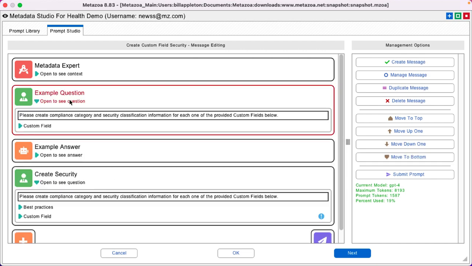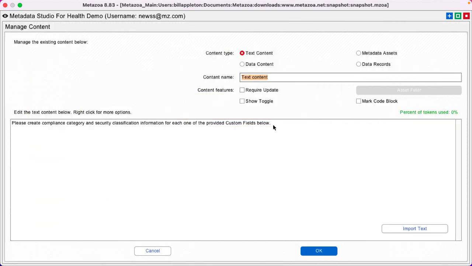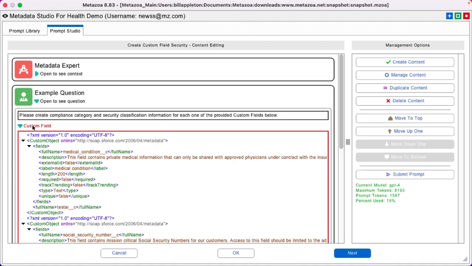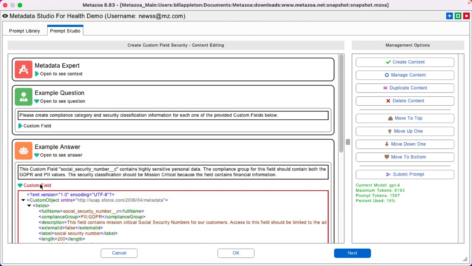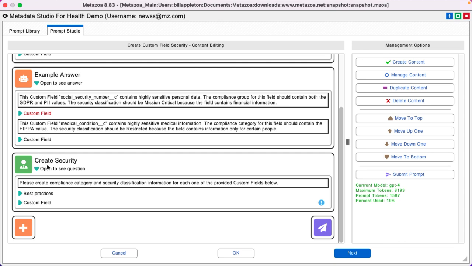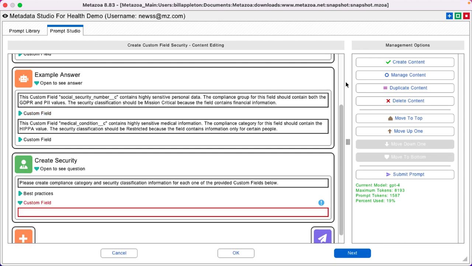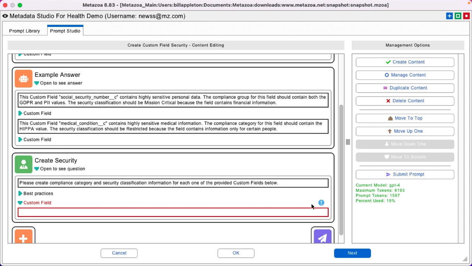So let's look at some of these things. So first, this content right here is simply a text field, and here's the text. The custom field is a metadata asset of type field. And then the example answer shows other custom fields that are also metadata assets. Lastly, when we get to the real question, this custom field here, you'll see has the required update button toggled. And what that means is you'll get this little blue exclamation mark that means this is required, and when this thing is run, it'll ask the end user to fill out this field.